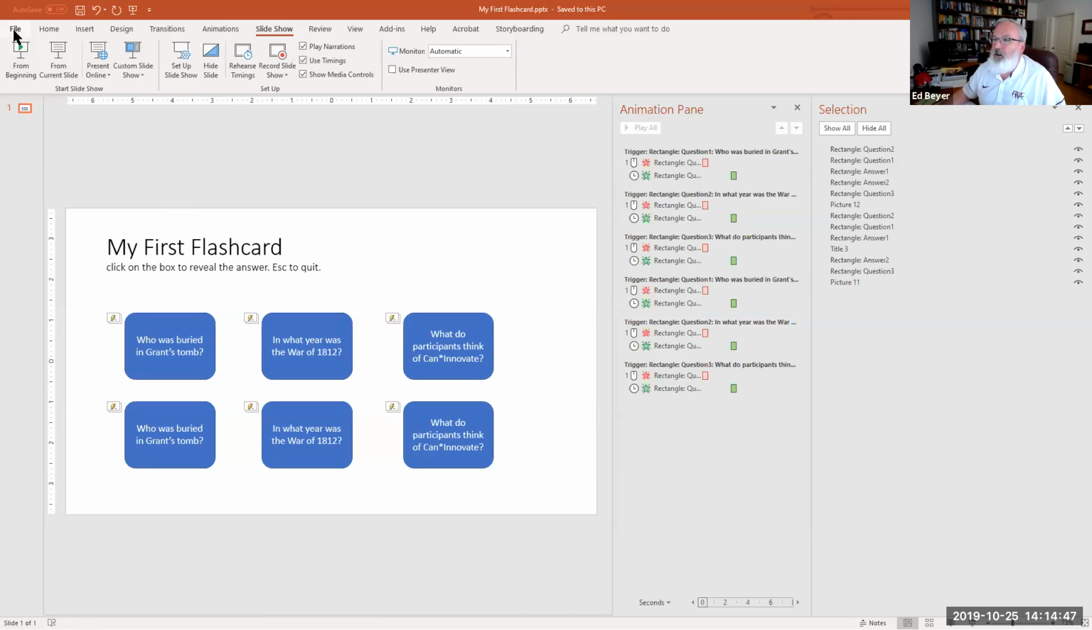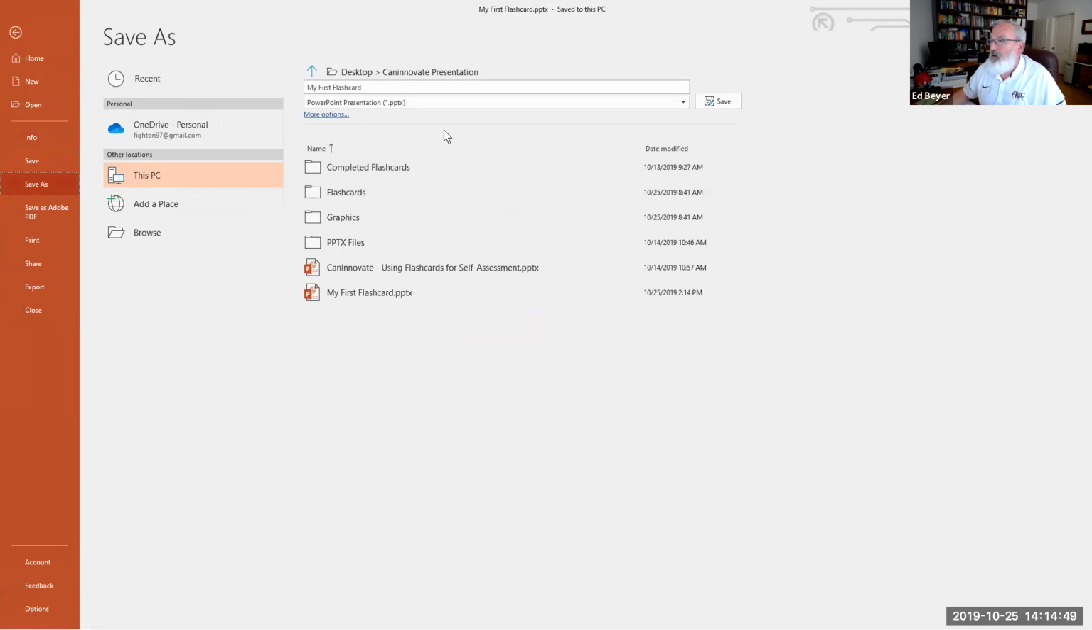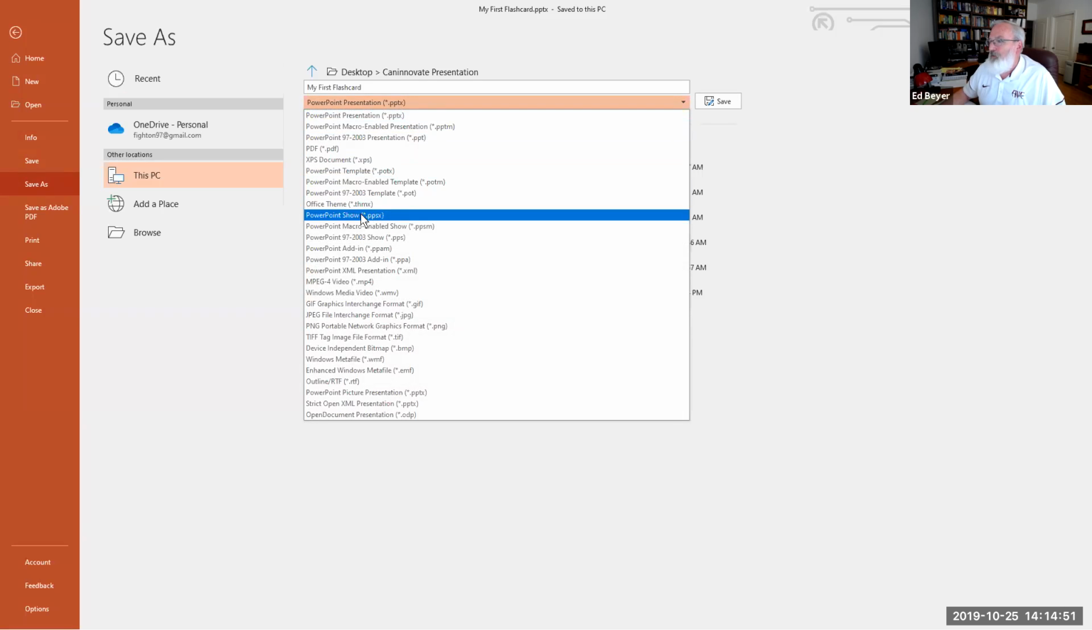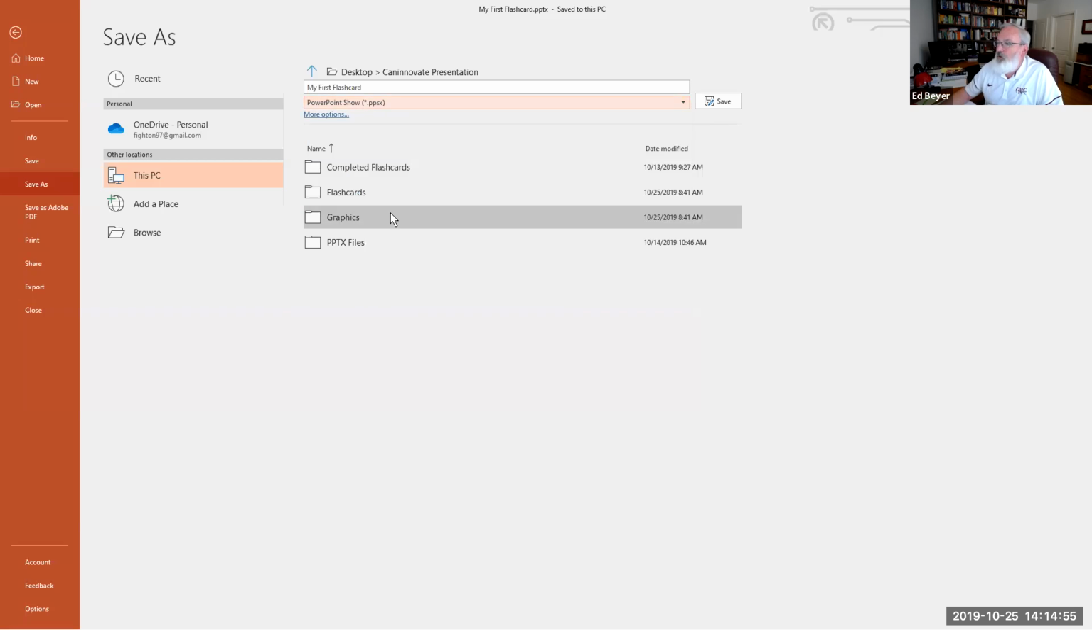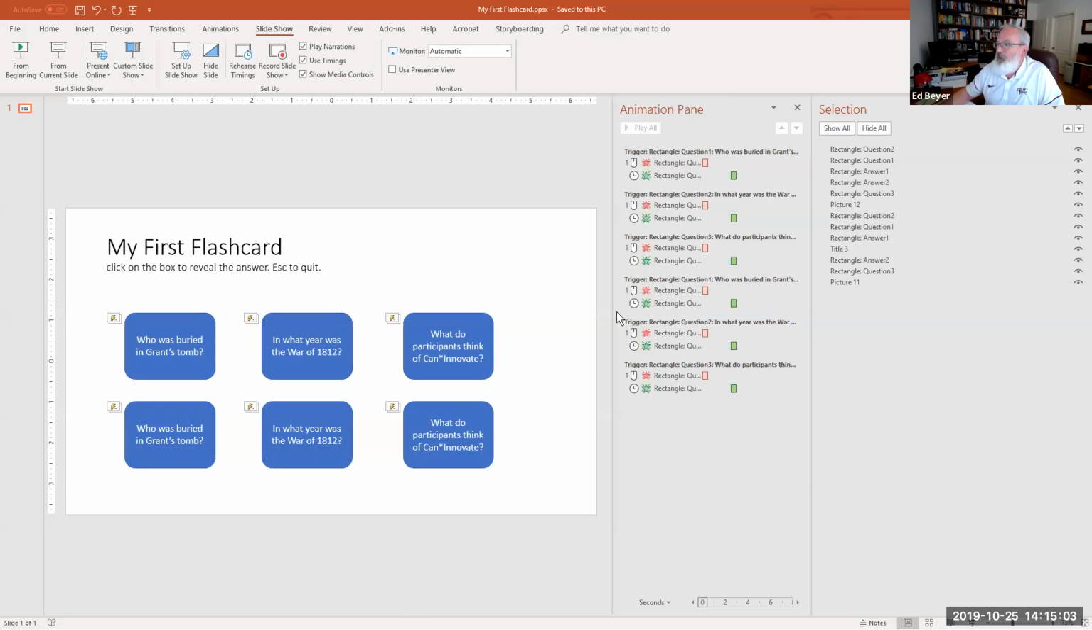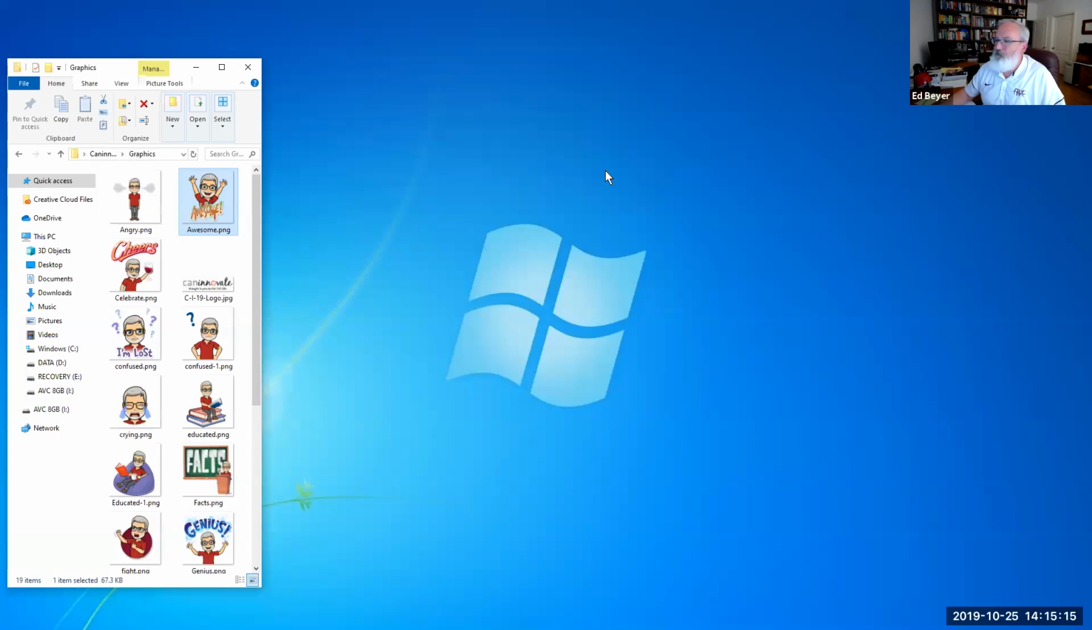But the real trick now is to save it as a PowerPoint show, a .ppsx. And what that's going to do is create a presentation that as soon as you click it to open it, it starts running. We'll go ahead and save the ppsx. And now we're done with the PowerPoint portion of creating the flashcard. So I'm going to go ahead and get out of that.